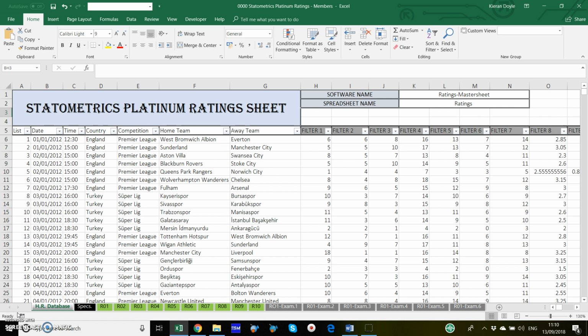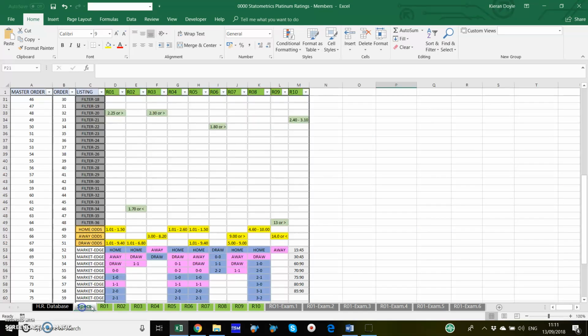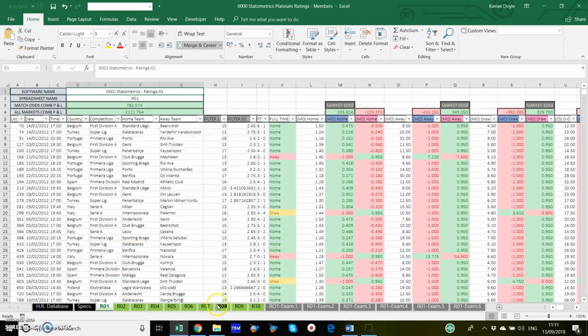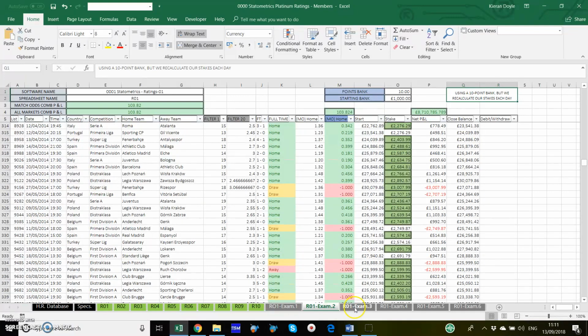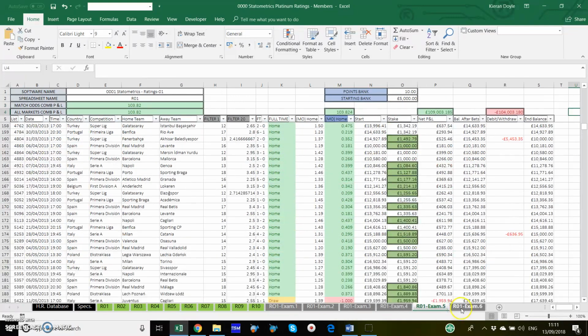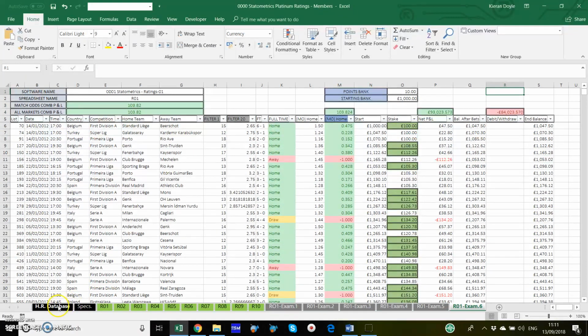We're going to give you a quick rundown of the Platinum rating sheet, how you can use it, how best to make the most of it, and so on. As you can see, we've got some tabs at the bottom of the page: historical ratings database, the specs, strategies 1 all the way through to 10 that are inbuilt, and then finally some examples of how we use the strategies.